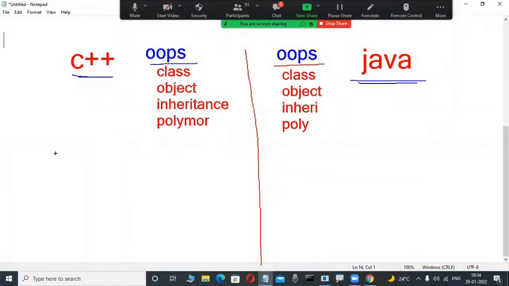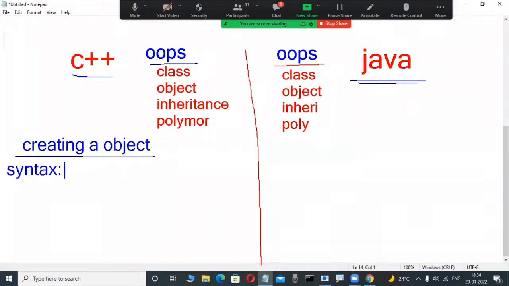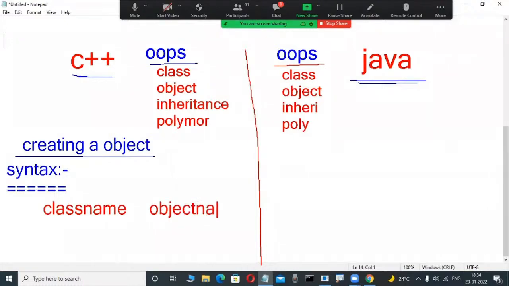Anybody guess? Suppose in C++ I want to create an object from the class, what is the syntax? Do any technical persons have an idea? So many persons have an idea, I think. Creating an object from the class, what is the syntax in C++? Slowly observe here, here is the only difference. Class name, space, object name. This is the syntax to create an object from the class in C++.